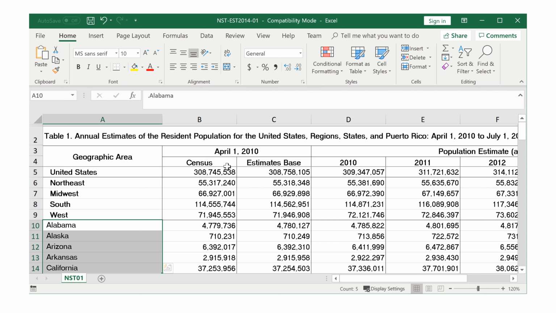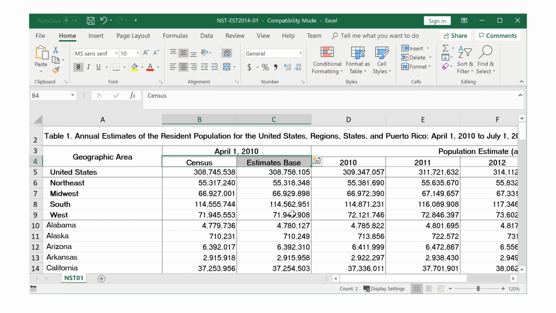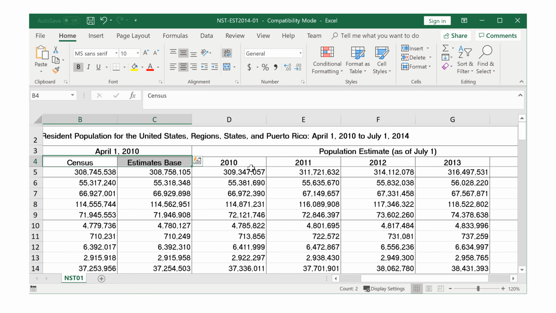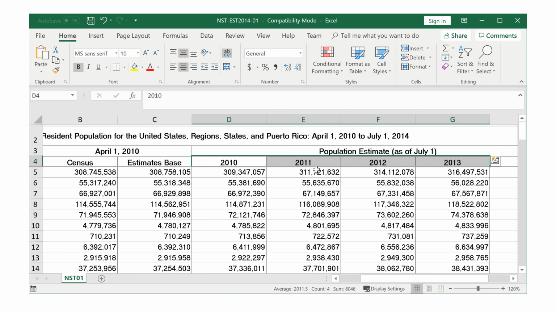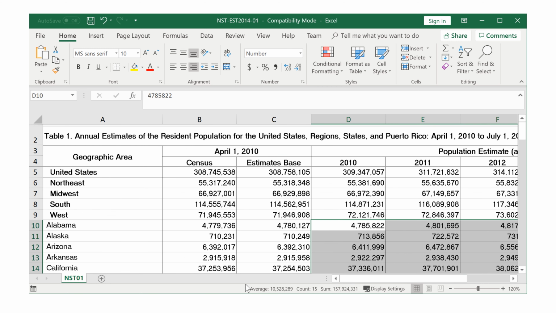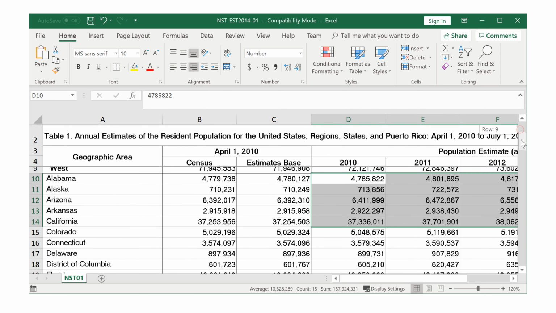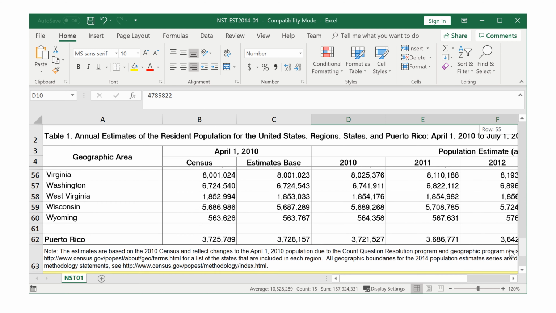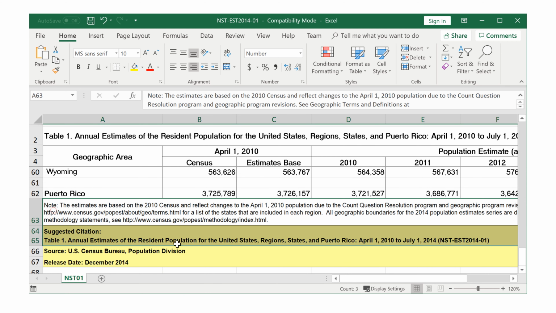And see that you have two columns, census and estimate base, that is the same, and maybe it's already aggregate values that you don't need. What you actually want to work with are these years 2010, 11, 12, 13 at state level, these numbers here. And you see that at the end of the table you have this additional text here. Let's learn how to clean this, to make the data suitable for Tableau.